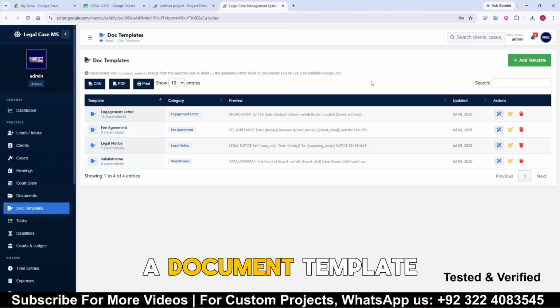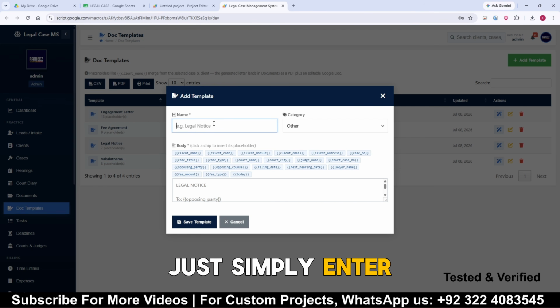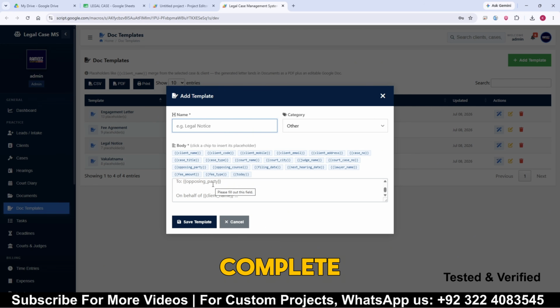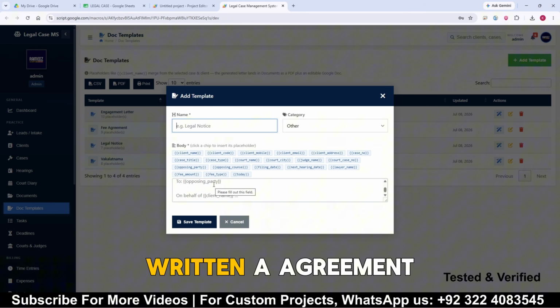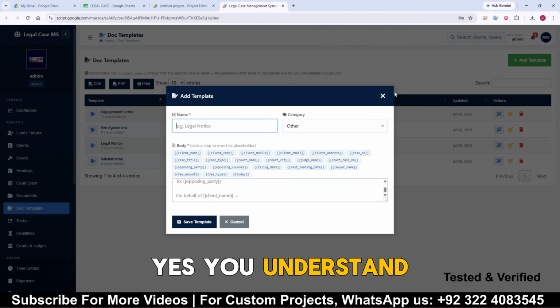And this is a document template. If you want to add a template, just simply enter the name, the legal notice, the other, and then write your complete template. If you go to the codes, they just simply enter your name, etc., and then it will create a document paper for you from the pre-written agreement. So this is that thing. Okay, do you understand? Yes, you understand.